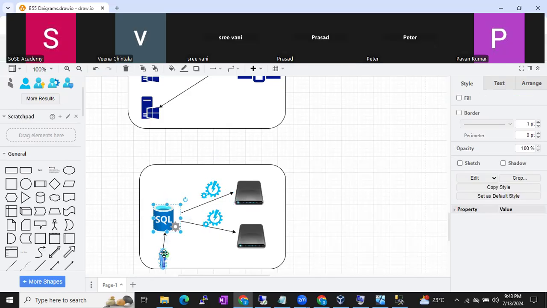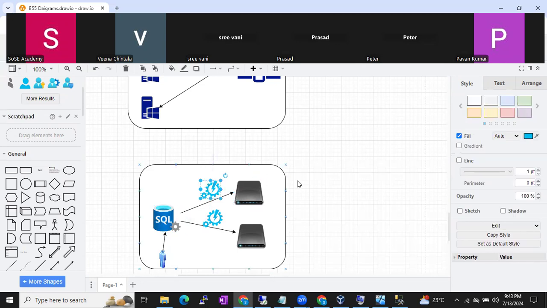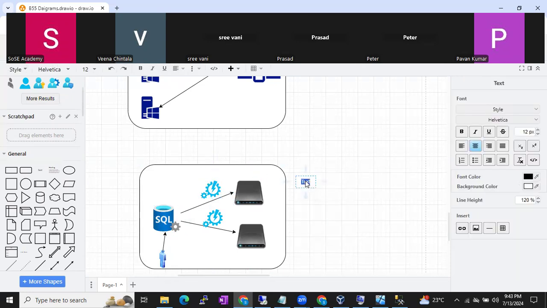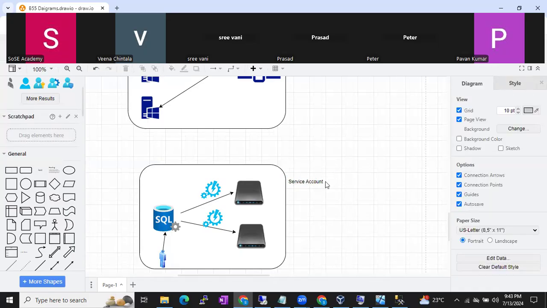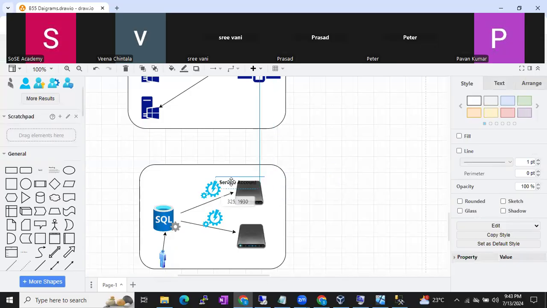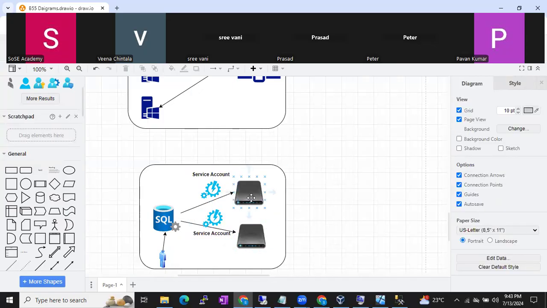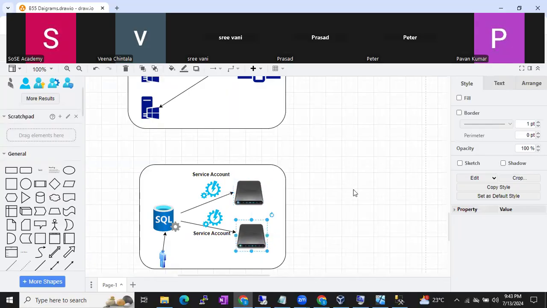When you fire an insert command, insert into table name, some command you fired, SQL Server will tell this service account, hey service account, write the data. So and so data we are inserting on so and so table. Please write the data. So that is called service account, guys. Are we good now, guys? With the help of service account only, we can read the data from the disk and write the data to the disk. Are we good now?